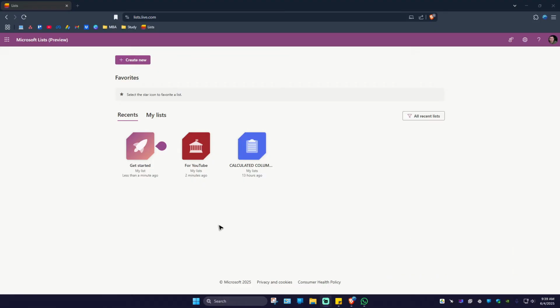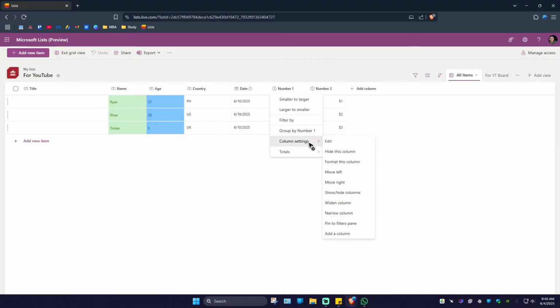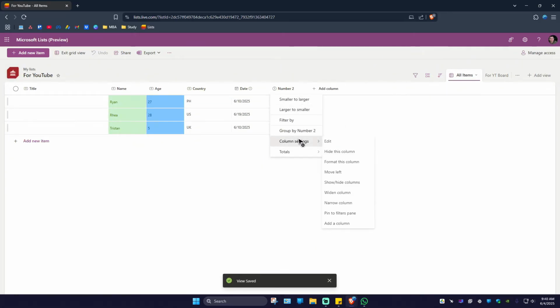All right. So first up, go ahead and open up your list, for example, this one right here. Okay. Now I'm going to go ahead and hide a column right here. For example, these two. In number 1, column settings, hide. Number 2, column settings, hide.